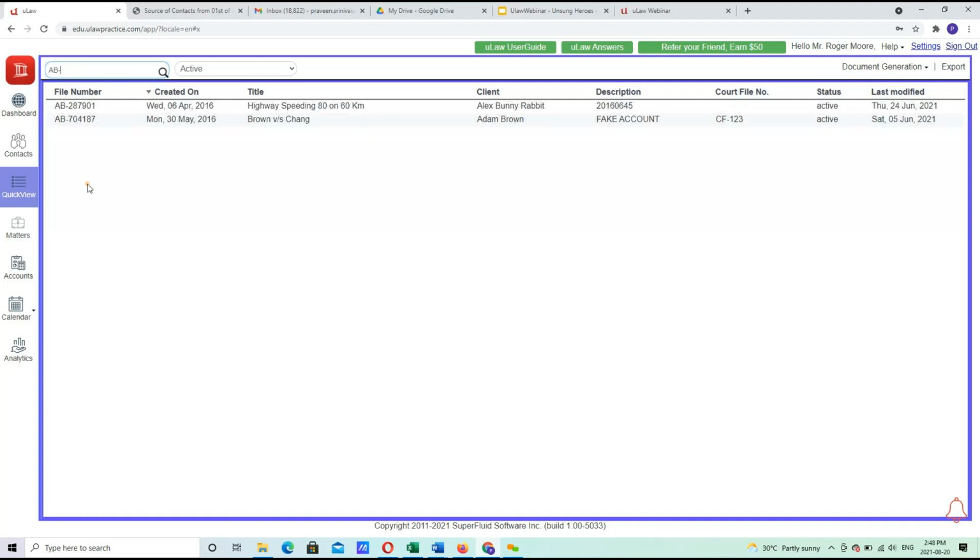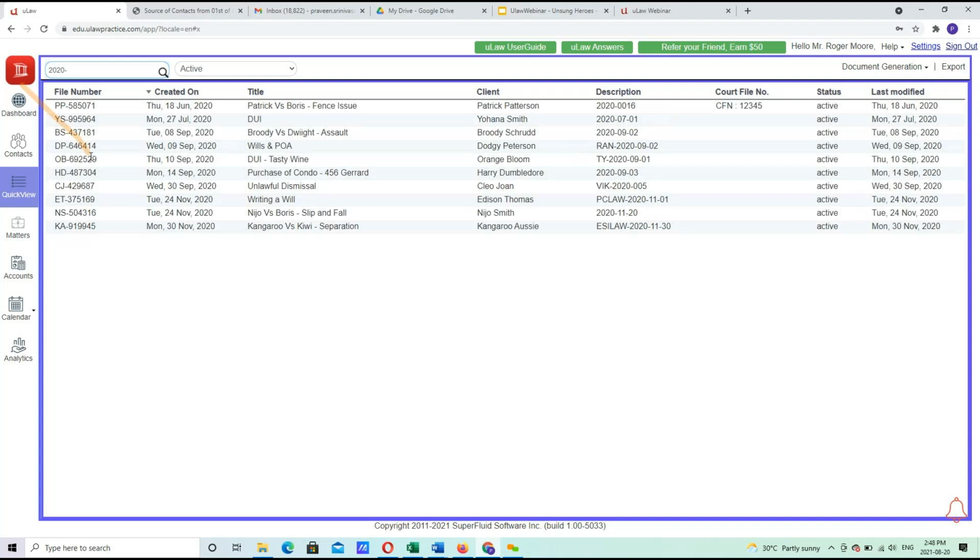Sometimes you could also have numbering systems from a previous system of record, right? So for example, if this was all matters in the year 2016, and let's say that's how your numbering system is, you can type that in as well. Okay. So there are many different ways that you can search within the quick view. So here are all the matters in the year 2020.